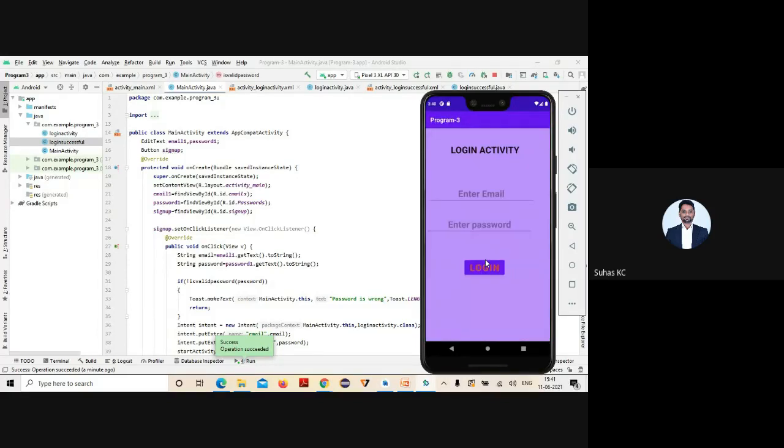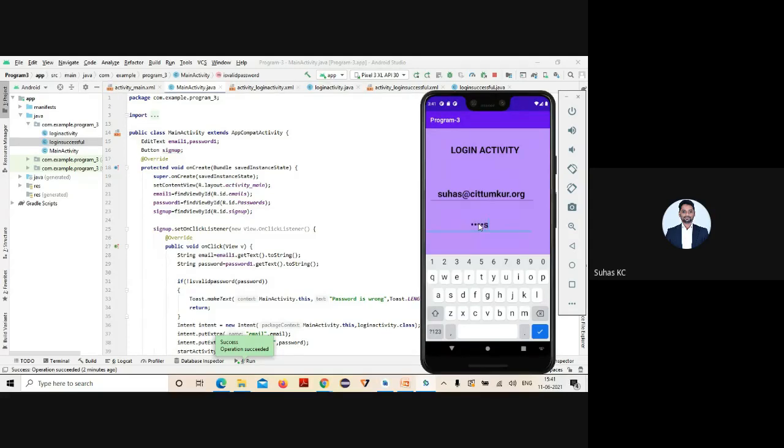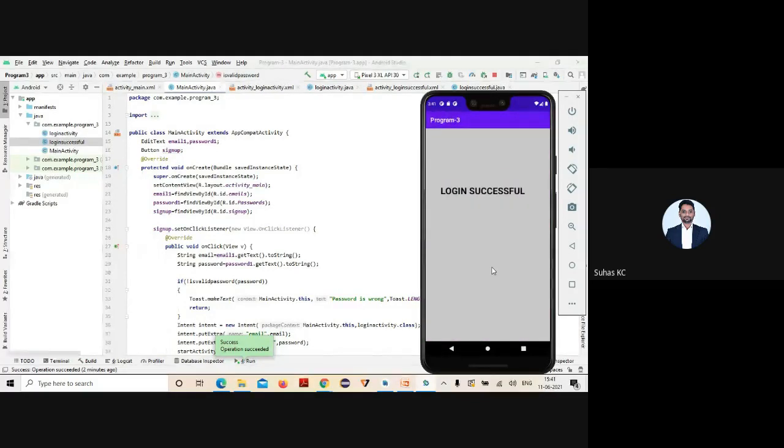Ready? So whenever you enter, which activity page has it taken to? It has taken to the login activity page. Then SUHAS at CIT tumku.org. And if I enter the correct password, SUHAS with capital S at 1, 2, 3, as soon as I press this, which page is it going to take to? It's going to take to the login page. Any doubt here? Guys, you're clear how to run and all? You're clear, right? Yes or no, you tell, guys?